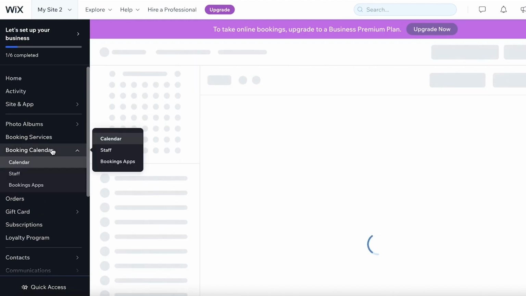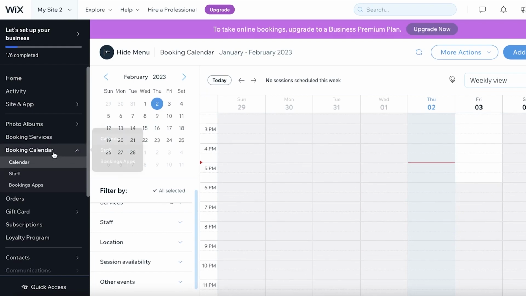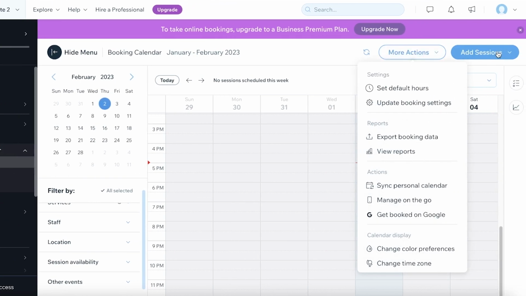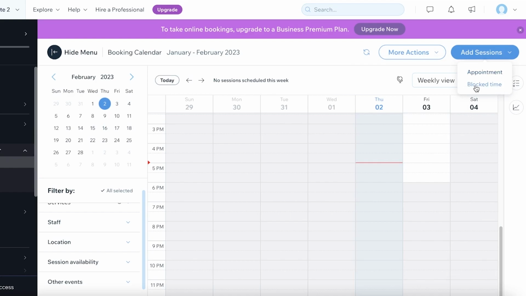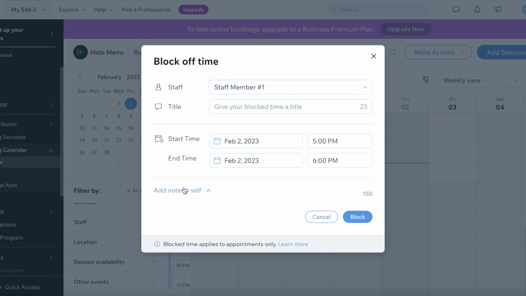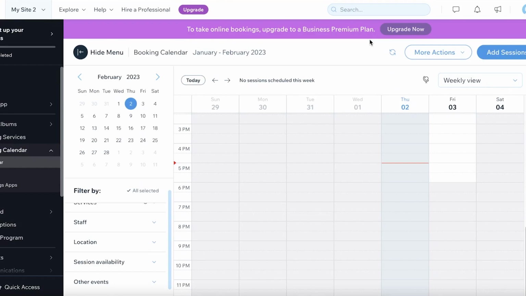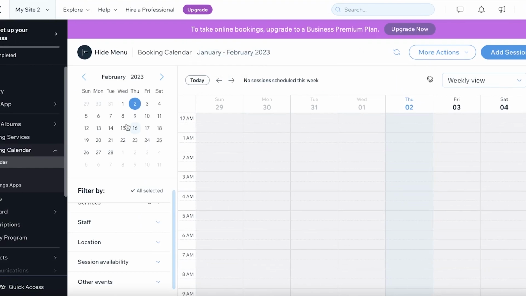Then you have the calendar, so you can choose how far into the future you want to get booked in, and you can click on add sessions and add a specific block of time where you might not be taking bookings. You can choose a staff member and give it a specific time that is not going to be available for new shoots or new sessions.